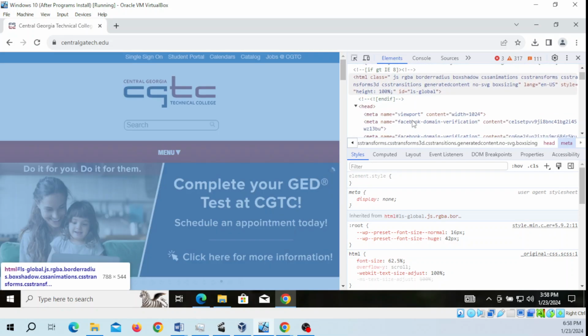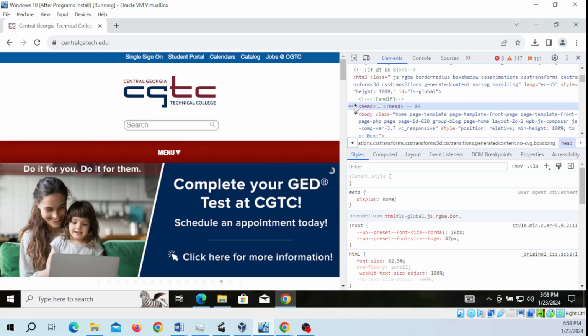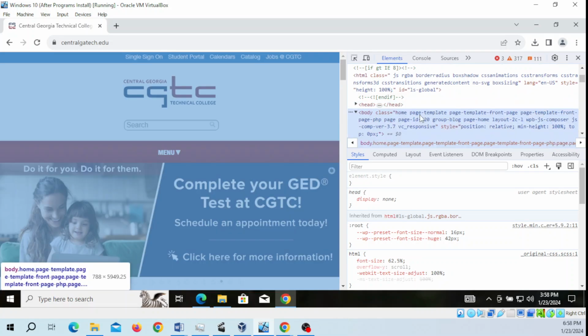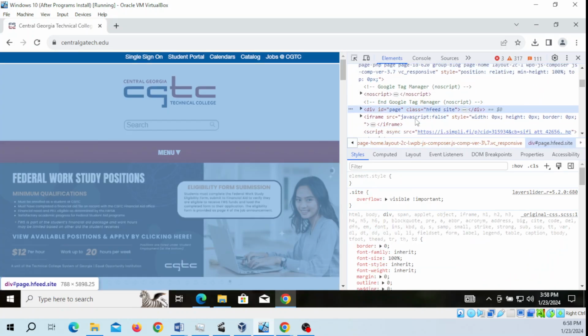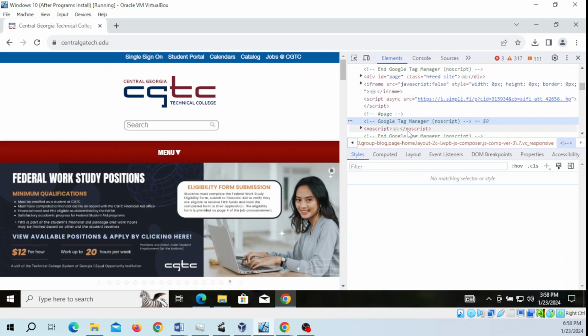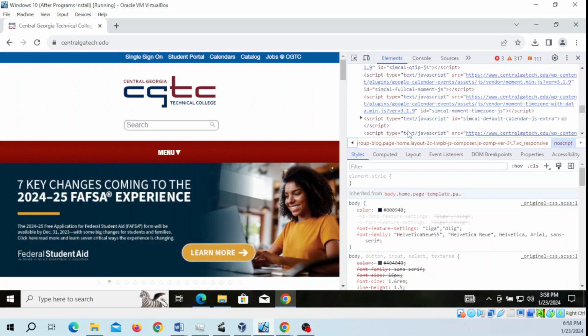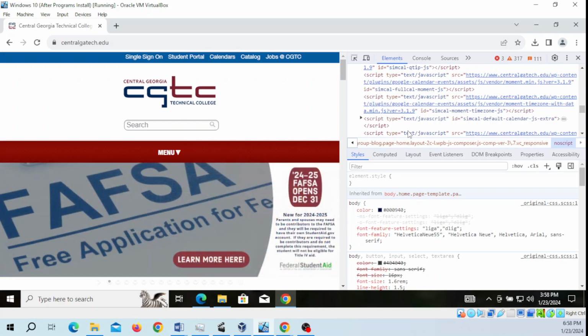Let's go back up and let's minimize this. And we can just see the body here. This is the body of the page. And again, you see a bunch of scripting going on there. So there's a lot more going on than a lot of people notice when it comes to a web page. In fact, there are other tools here.